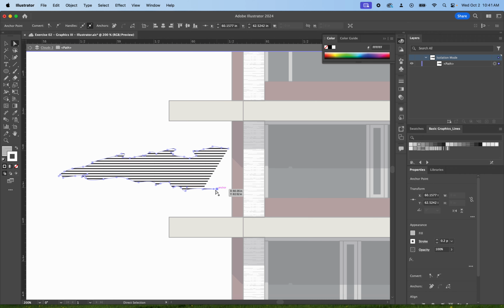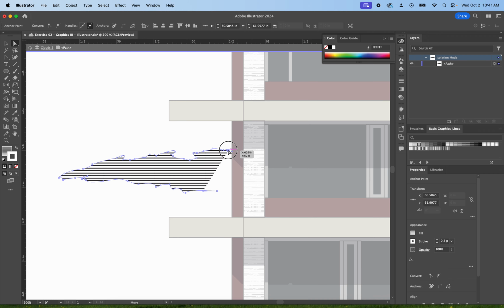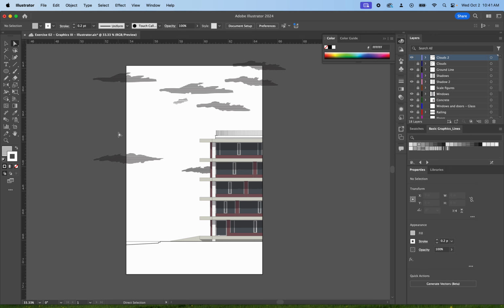So click and drag, click and drag on those points. Now some of these points, they're actually curves, so it's a little hard to figure out maybe, but you eventually start to figure it out. Double click on the outside and suddenly we have a cloud behind the building.